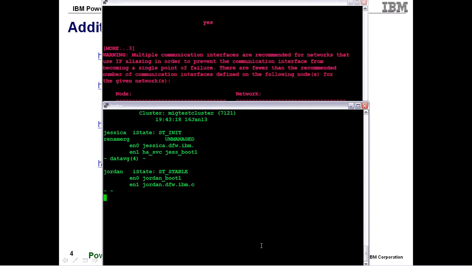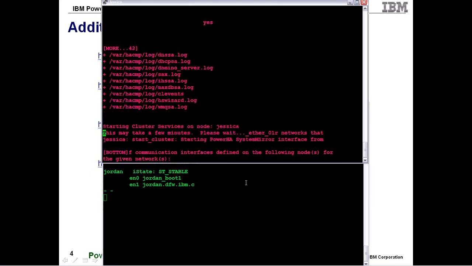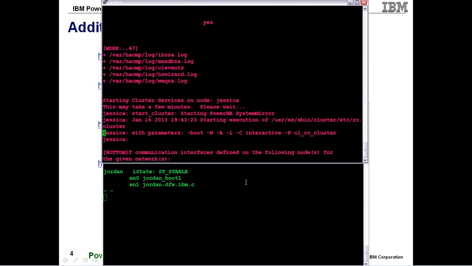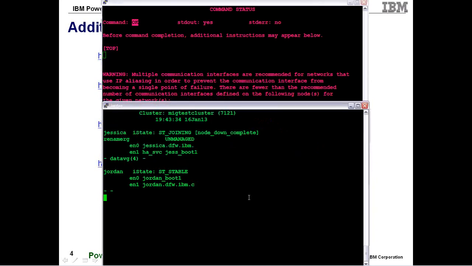And then our updates are complete. Now we're getting our verification messages at the top. You may notice that we're not getting our warning anymore that our file set levels are mismatched. So we get the OK, come back over here, look at my cluster status, tells me that it's joining, still in the unmanaged state. So we'll wait for this to complete and stabilize.